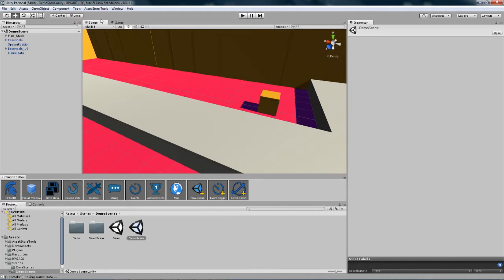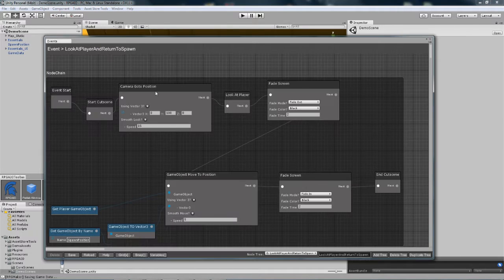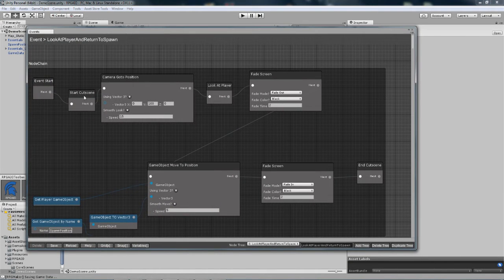So I've made a quick event over here which basically starts a cutscene, moves the camera way high up, looks at the player, fades out, and then moves the player back to spawn position, and then fades the screen back in, and then it's the cutscene.